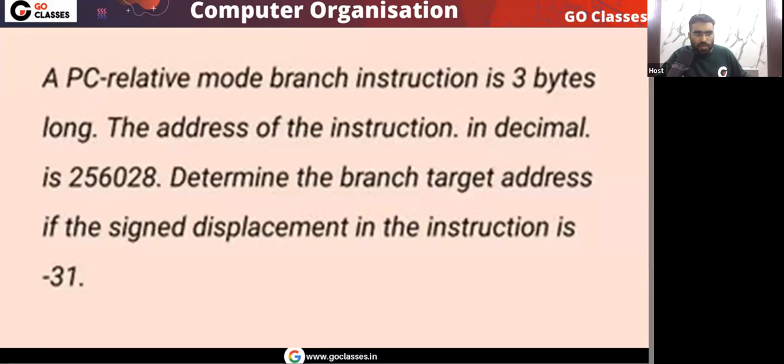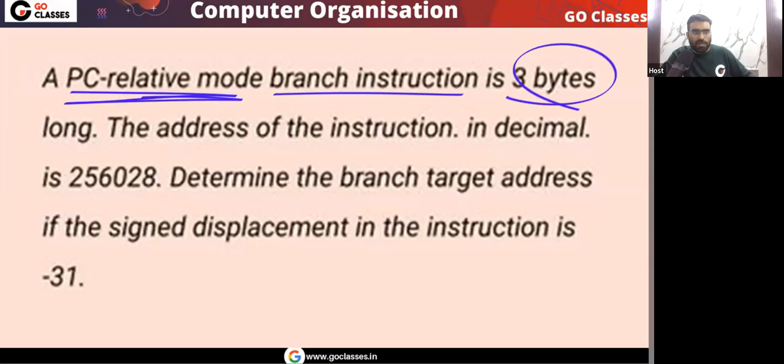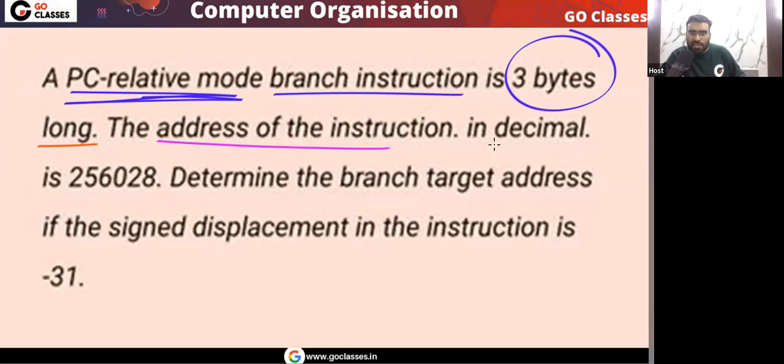You are using a PC relative addressing mode branch instruction, which is 3 bytes long. The address of the instruction is given to you in decimal, that is 256028.